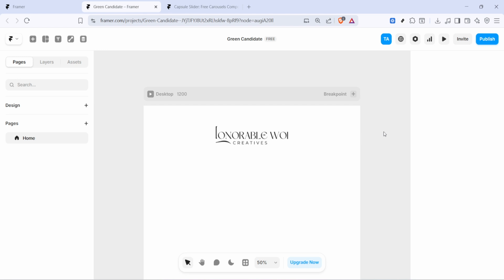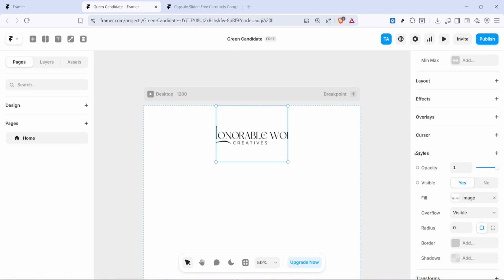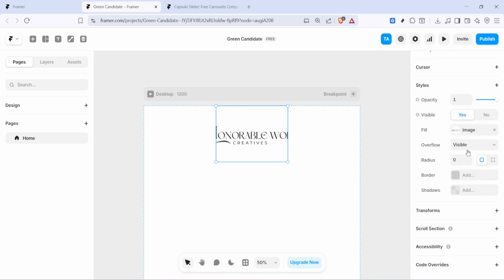With your project open in Framer, start by selecting the existing logo on your canvas. It's usually in the header area, and depending on your template, it may be an image inside a frame or part of a header component. If you don't see it right away, you can also pick it from the Layers panel on the left after clicking the header group. When the logo is selected, you'll see its settings appear in the right-hand Properties panel.